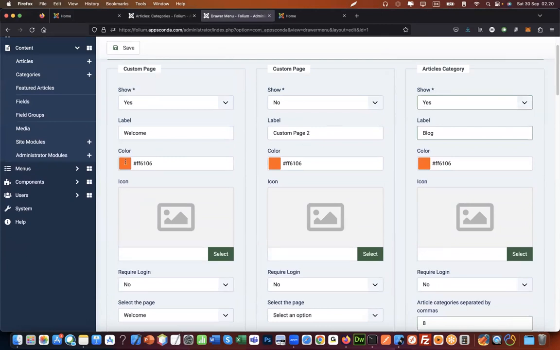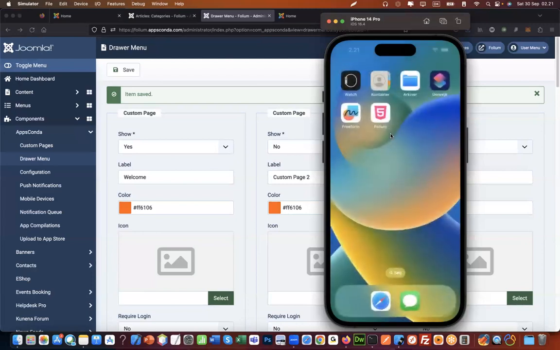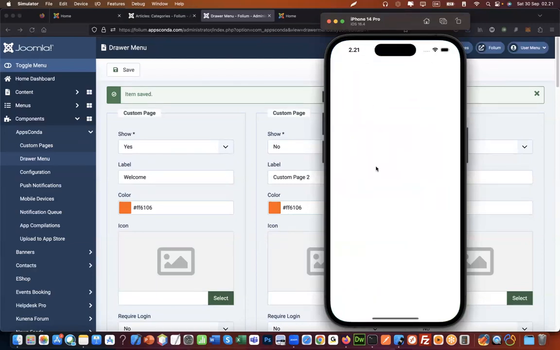Now, as you see, you can also change the color of its menu here. So let me show you how that would look. So I'll just change to any random color, and I would save this. And now if I just reload the app, that menu will show here.